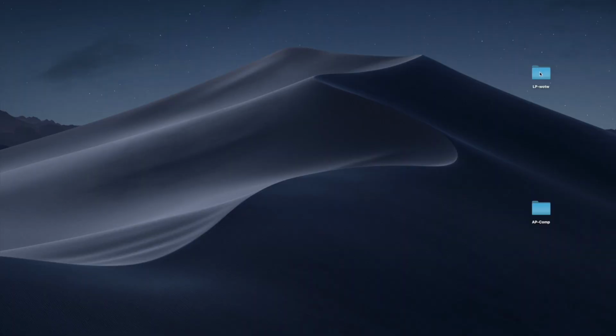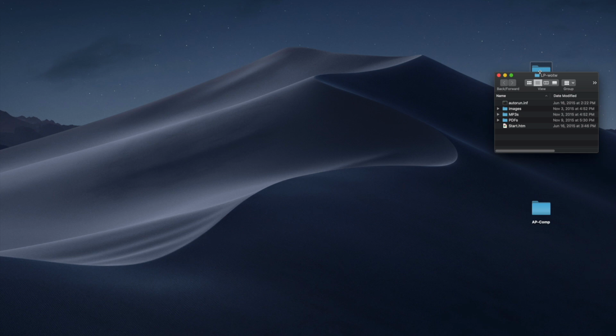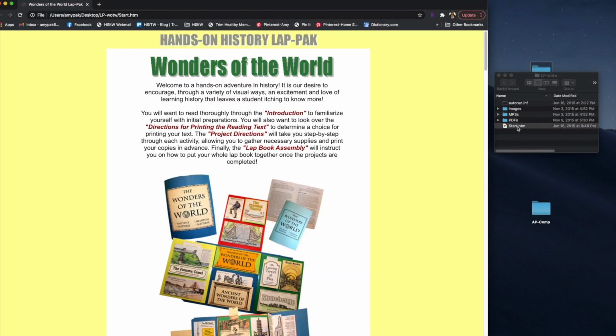All right. Now, what I would like to do is take you step by step through our menu and a lap pack and an activity pack so you can see how they work. So let's get started. We're going to begin by opening the file on your desktop and double-clicking on the start.htm. That'll open a menu in your browser. Now, the one we're using right now is a 3rd through 8th grade level one called Wonders of the World.